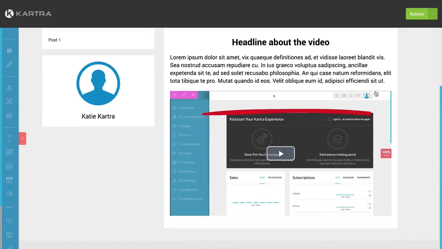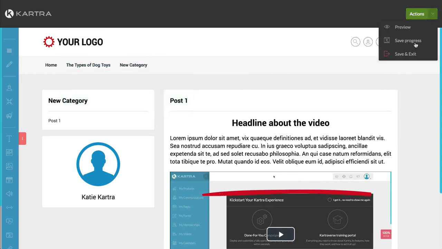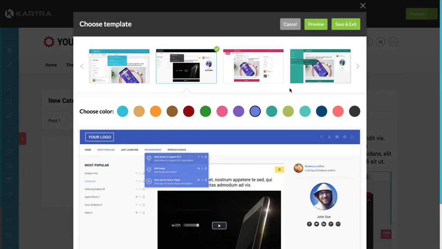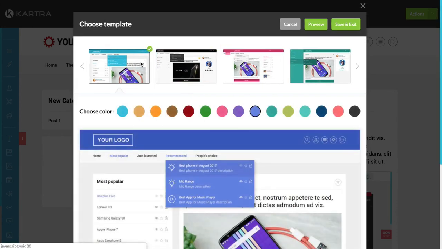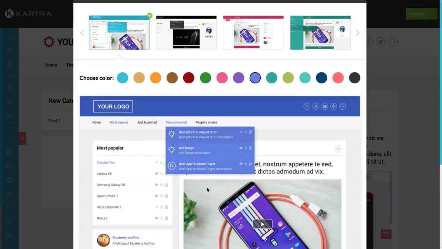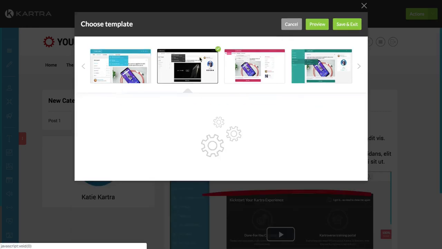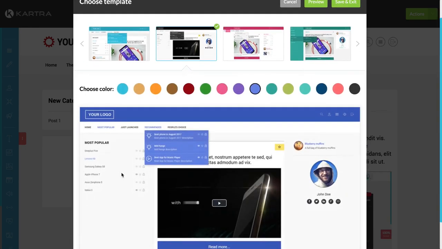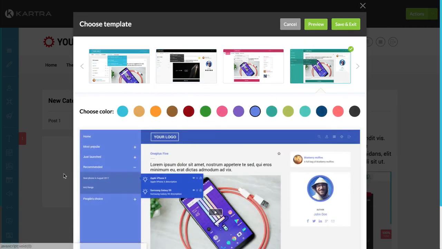Now I've got a few posts, I've got a couple of categories, I'm ready to share this with the world. So when I click save and exit, I'm given the option to navigate through some of these template options. So all of these different types are available. We've got some that have the logo up on top with some menus that drop down like this. We've got a sidebar, maybe some information about myself. This one shifts the information about me over to the right-hand side. This one on the far end has a sidebar instead of a top menu bar.